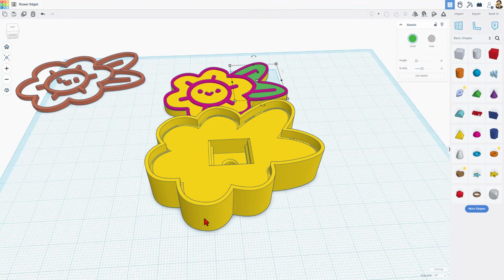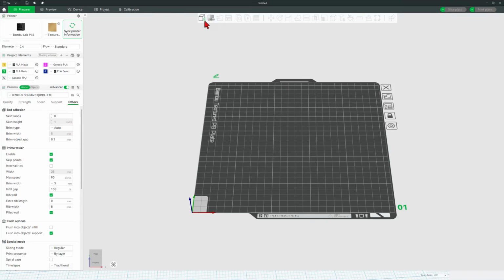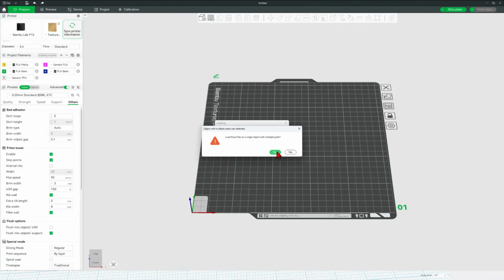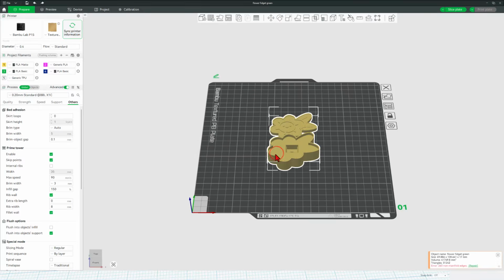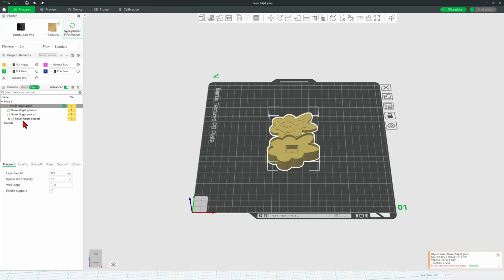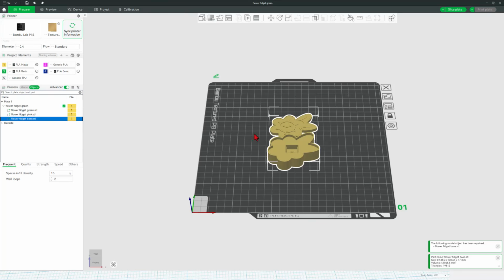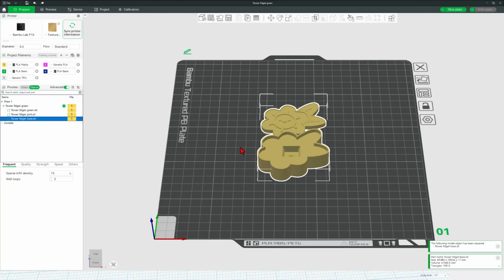Now we can bounce to Bambu Studio, and we can simply add those 3 parts. I grab them all at once, choose open, and yes, I want them to be a single object, multiple parts. Bounce to the objects menu. Notice the fidget base has an error. I'm just going to right click on it and say fix model. It only takes a moment. As you can see, everything is good to go.